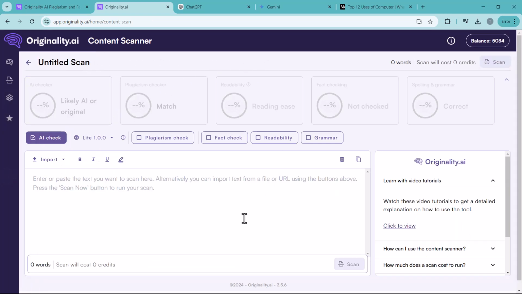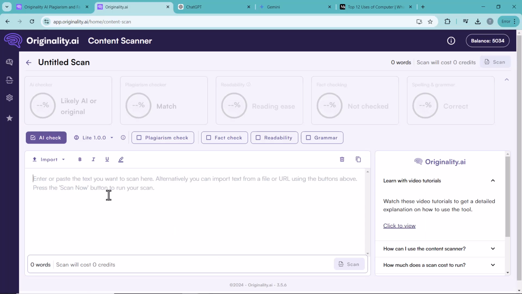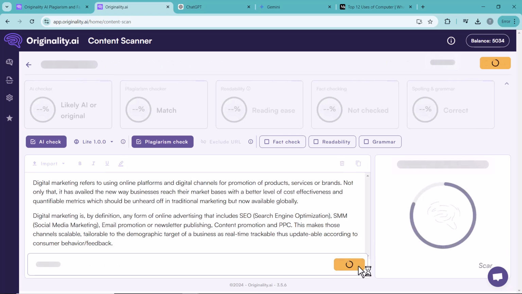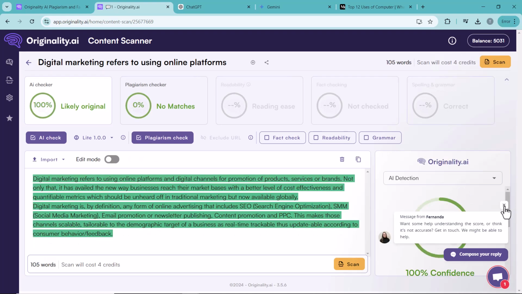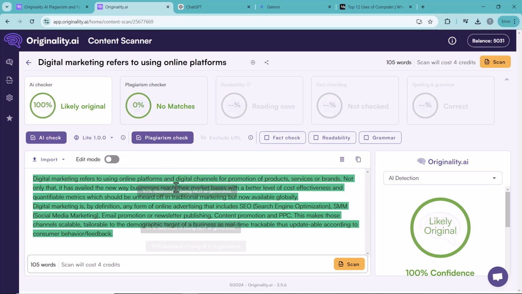I then decided to test a piece of content that I wrote myself, and I'm confident it's 100% original. Curious to see how the software would evaluate it, I pasted my text into the tool and ran the scan. The results came back as 100% original and 0% AI generated, which I believe is accurate. This confirms the effectiveness of the software in distinguishing between human-created content and AI-generated material, reinforcing the value of using this tool for content integrity.